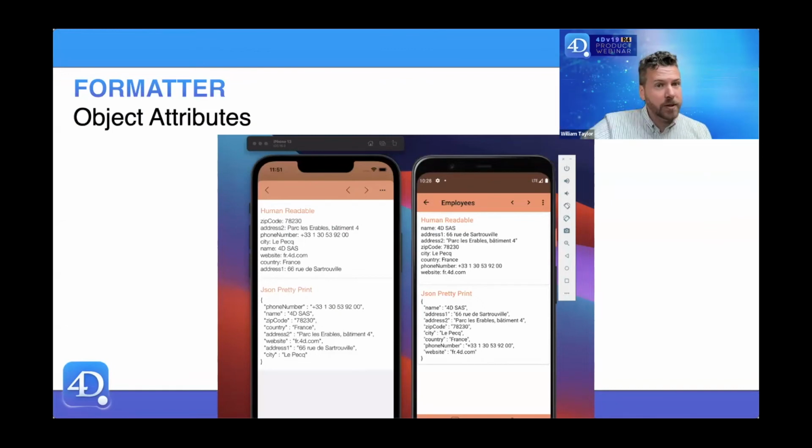So up until 4D v19R3, you could have all sorts of data in your 4D for mobile application: text, date, time, and integers. And 4D v19R4 brings another possibility: object attributes. Now, this allows you to display object fields in your mobile application in either human readable form or in JSON format. And object fields are used to store various data in your application, and now they're easy to use in your mobile application as well. This just means that you can create even more advanced iOS and Android apps.